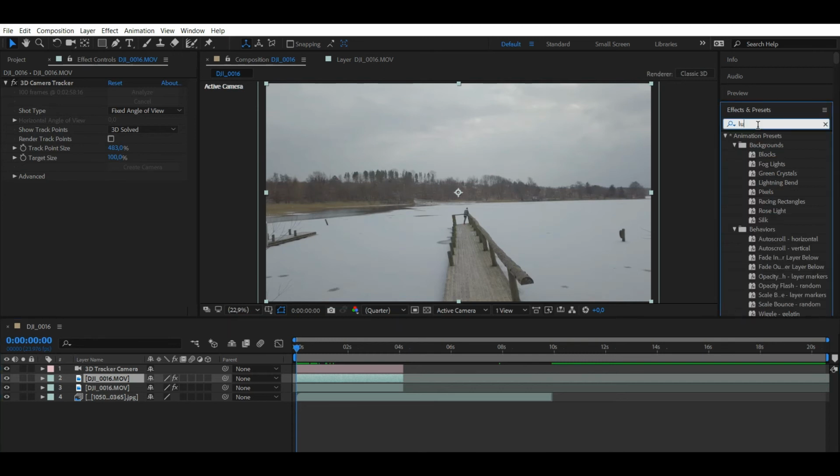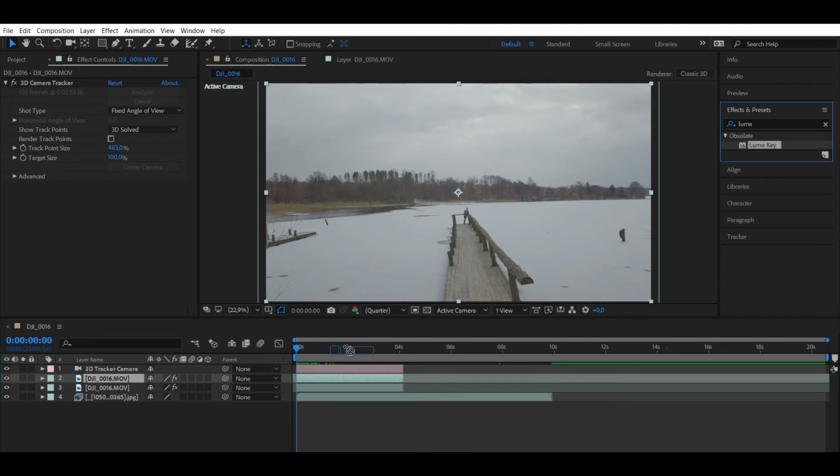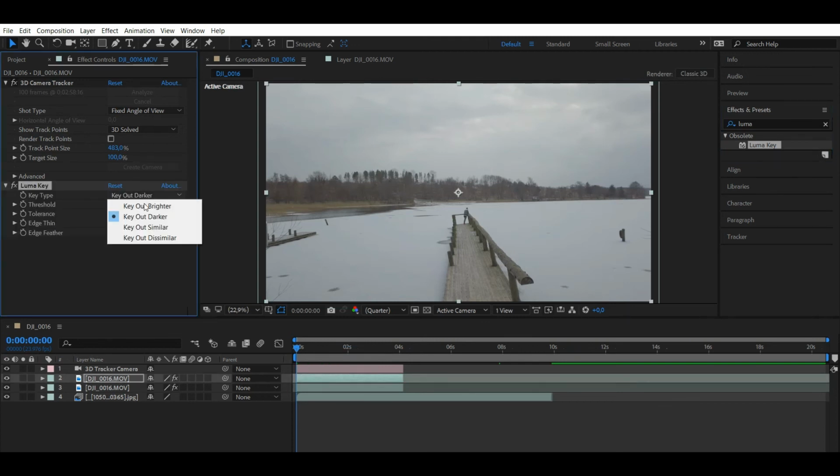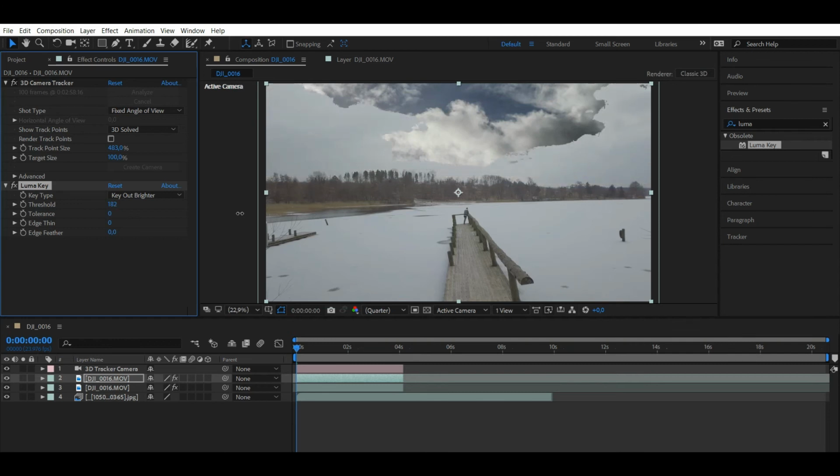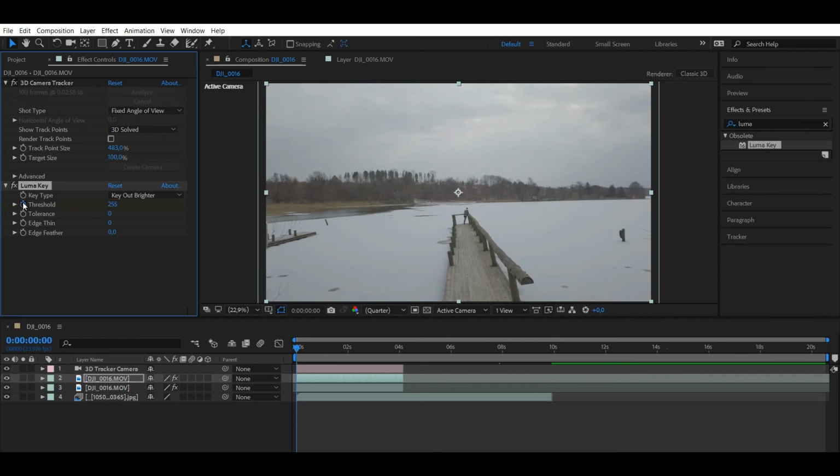I'm gonna search for Luma key. I'm gonna drag Luma key down to the clip on top, and what we're gonna do is select key out brighter, and then we're gonna drag this all the way up to the top. You can already see the effect right there. Gonna drag this all the way to the top, create a keyframe, make sure you're at the first frame, create a keyframe.